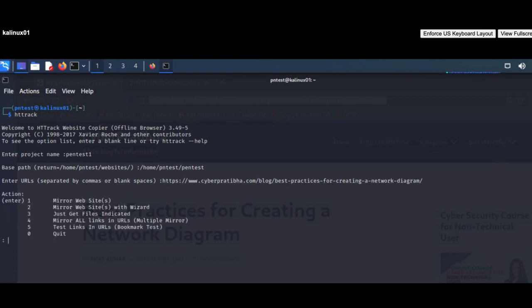Once you hit the enter button, it will ask you what kind of action you want to take on this. To take the action, we need to select an option and start mirroring the website on our local server. So let me give you the demo. Let me select the first one. Okay. And the remaining options you can try as an assignment.